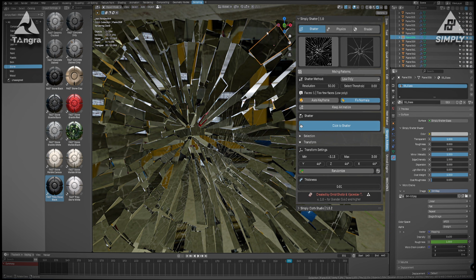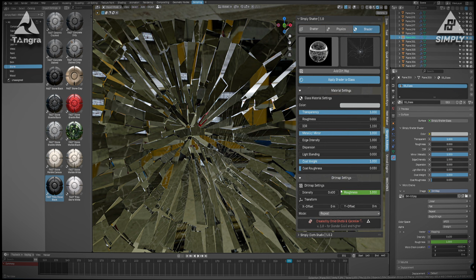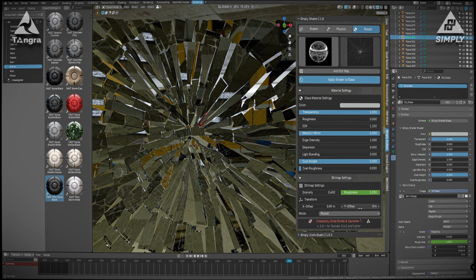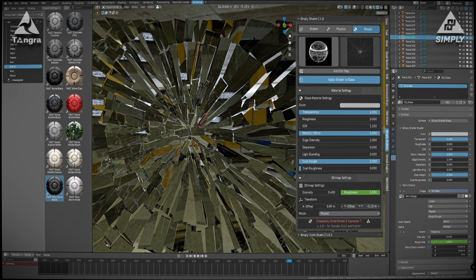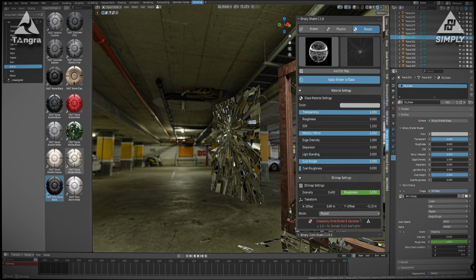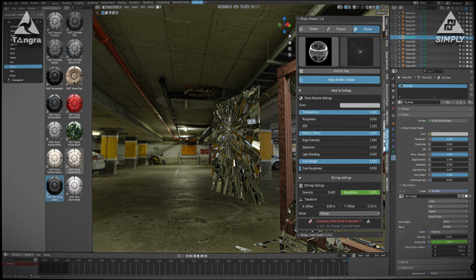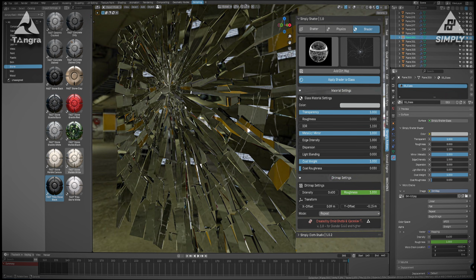Which kind of glass do we have here? It's this glass. So we need to adjust it here in the shader, transform for the dirt map. There it is. Really, really cool results.